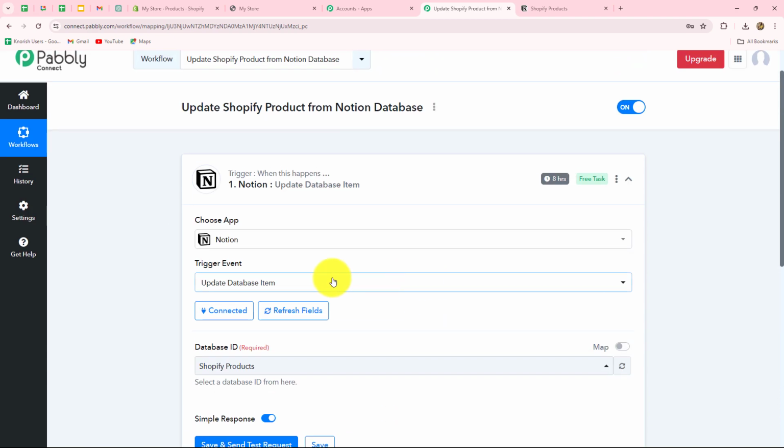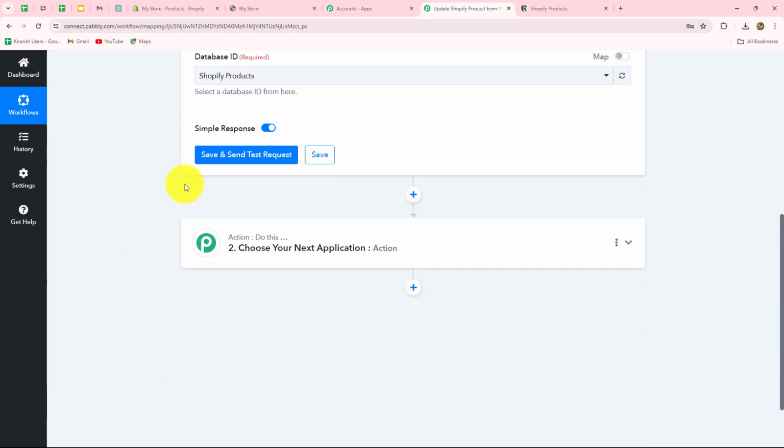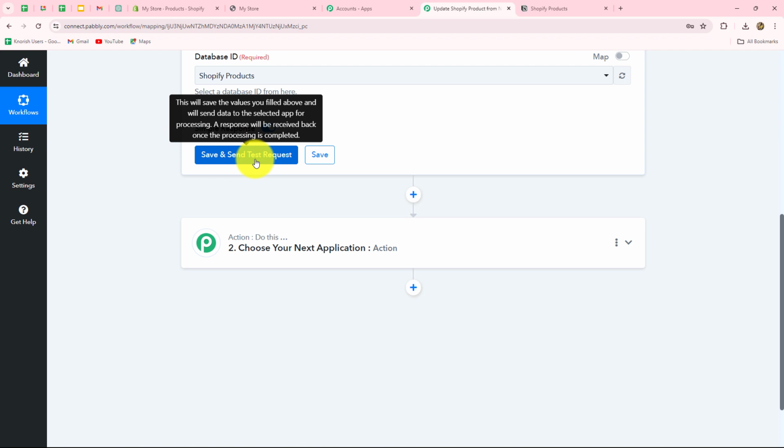But before that, let me tell you that Notion is based on 8 hours polling time. So whenever we are going to make an update over here, we are going to receive the response in Pabbly Connect after 8 hours of that. Okay. So here when we are going to click on save and send test request button, we are going to receive the response of the last update made in Notion.